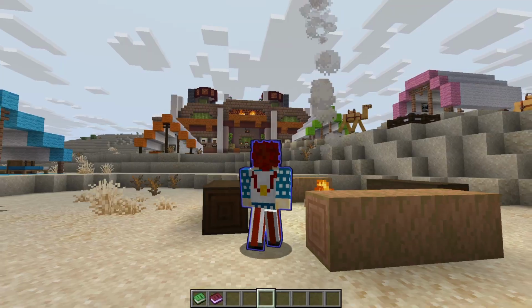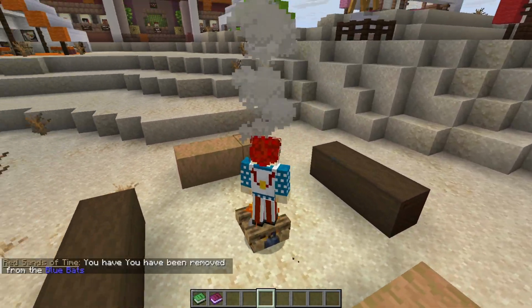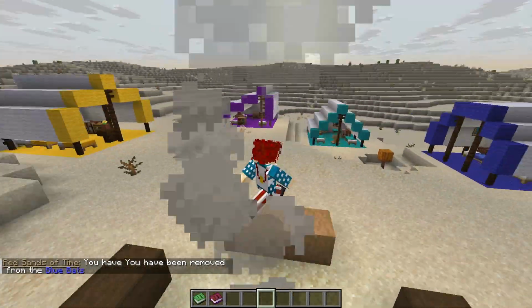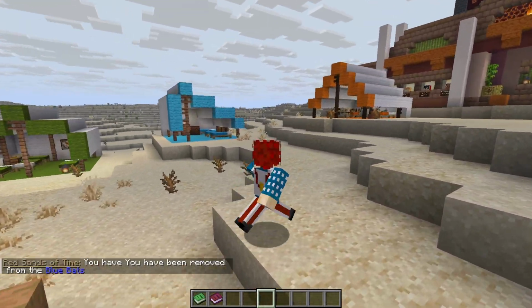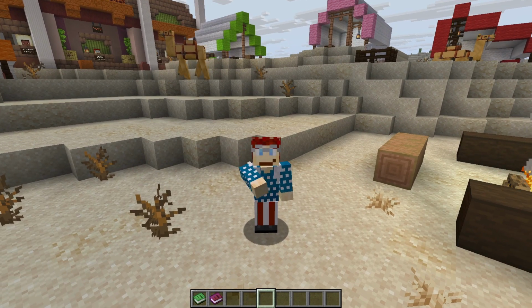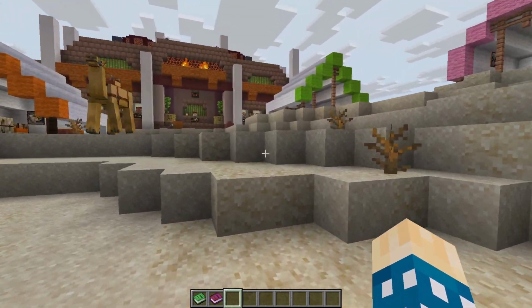Everyone in this dimension has resistance. I'm in creative, but it doesn't matter. No one really takes damage from the campfire or fall damage or whatever. But yeah, walking on top of the campfire will remove you from any team, and so it'll tell you, you have been removed from the blue bats. You have been removed. All right, well, that's something I'll fix in the next release. All right, very good. All right, let's move on.